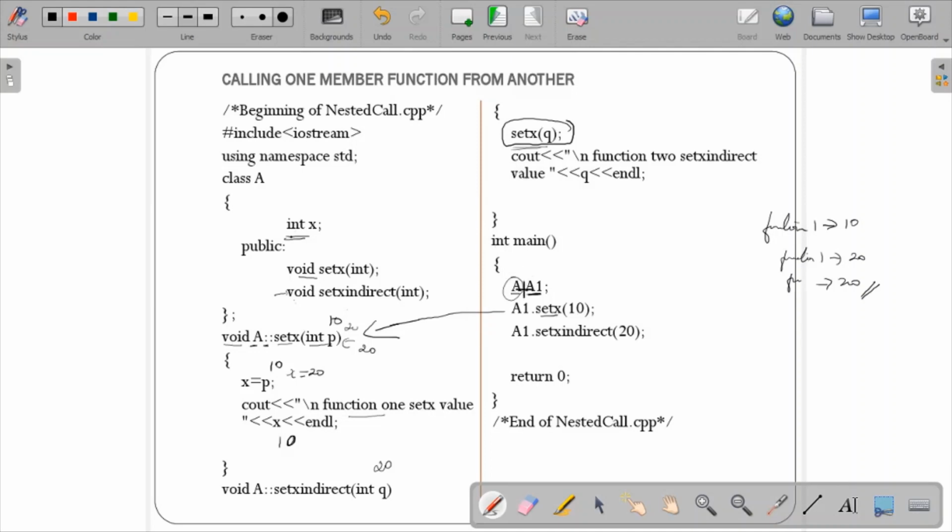Within int main, the object a1 is created, and a1.set_x and a1.set_x_indirect will be called. When a1.set_x is called, 10 is assigned and this will be printed. When a1.set_x_indirect with 20 is passed, set_x of q is called, so 20 will be there, and the same function 1 set x value will be set to 20. Then I printed the value of q here, in function 2. The only difference is that you're calling the first function in the second, giving a function call within a function. That is what calling one member function from another function means.